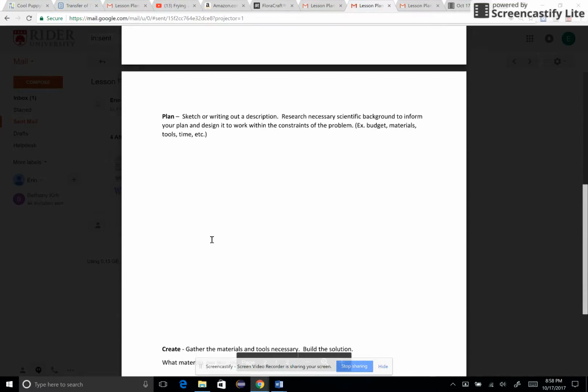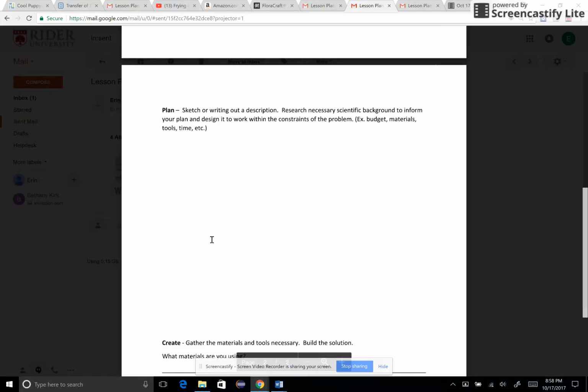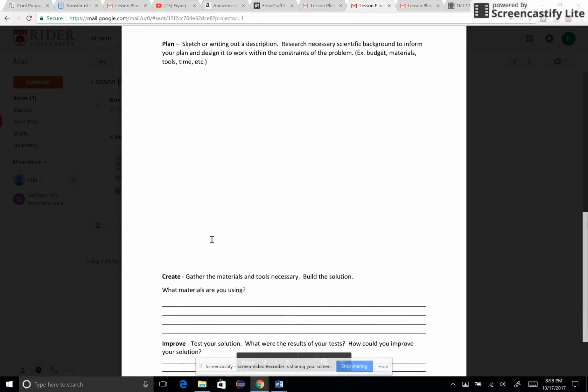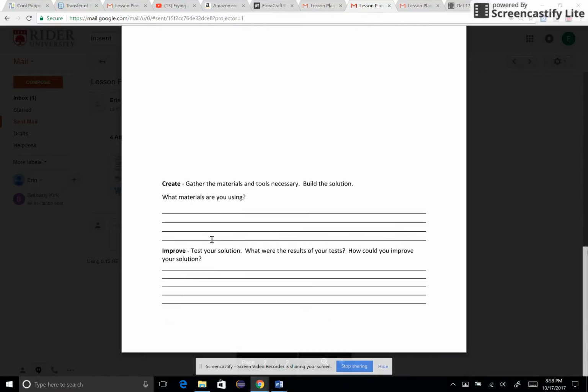It gives them a space to plan, and they can either sketch or write out a description of the plan that they're creating, and they can include some notes and maybe some research on scientific background that they have collected, and maybe make some notes for themselves based on the constraints and how that would affect their ultimate plan. In the create section, they can make a little list just for themselves, it doesn't have to be exhaustive, of the main materials that they would be using.